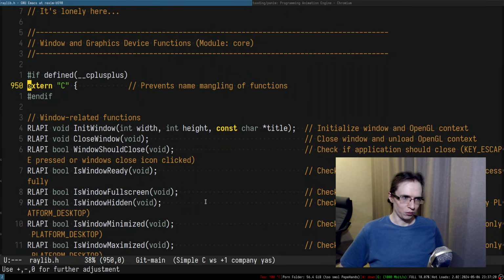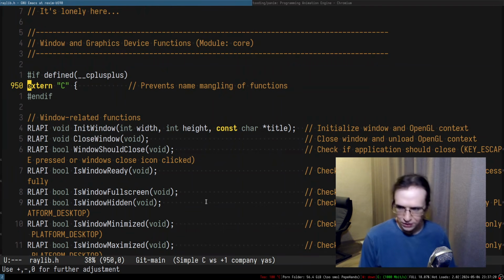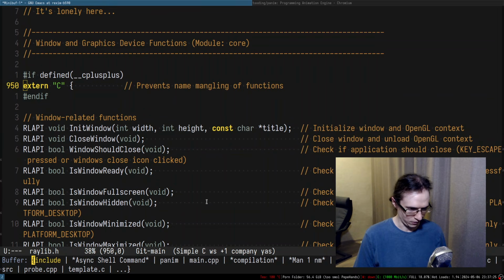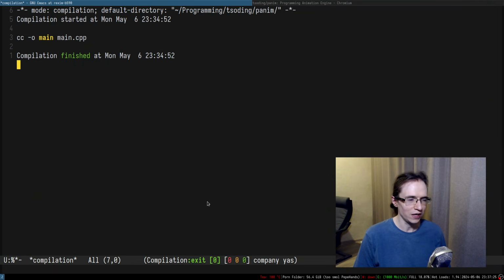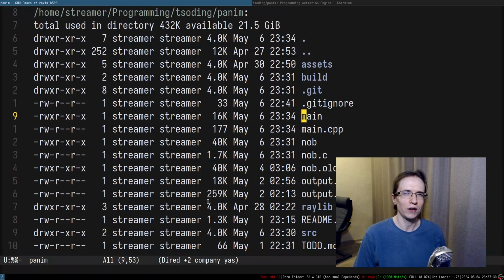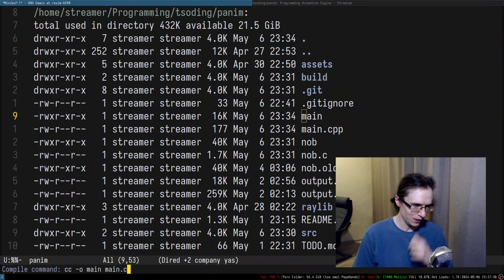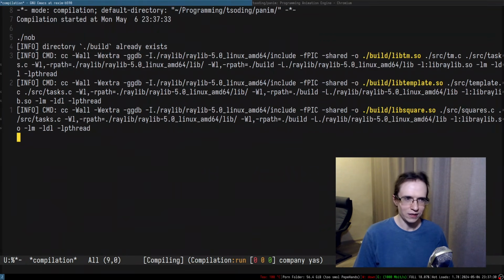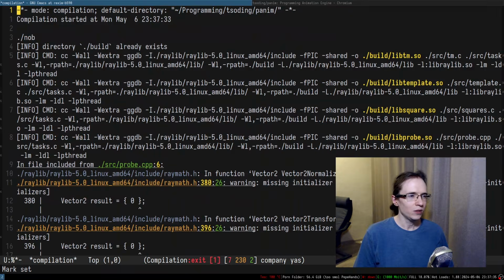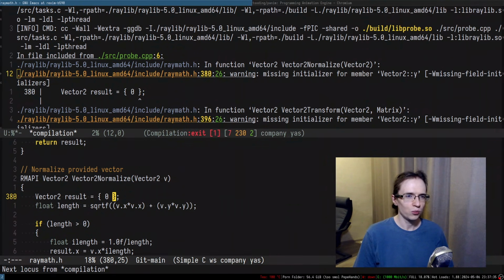And this is something that we'll probably need to do as well. But first thing we need to do, we need to actually see if this entire stuff compiles or not, right? We need to figure out why this entire thing does not compile. So it definitely doesn't compile, and I wonder why. Because of these warnings, so missing initializer.